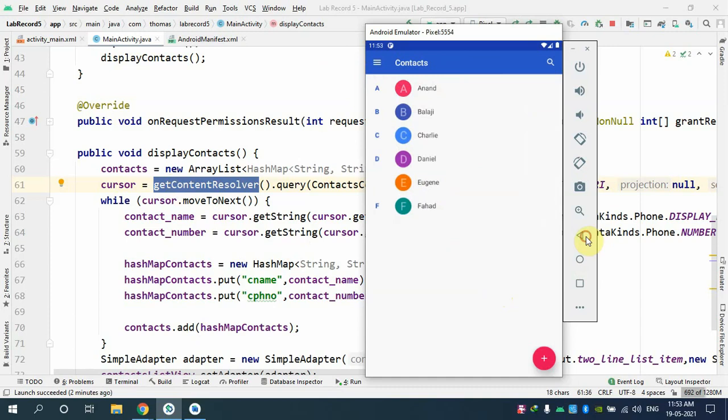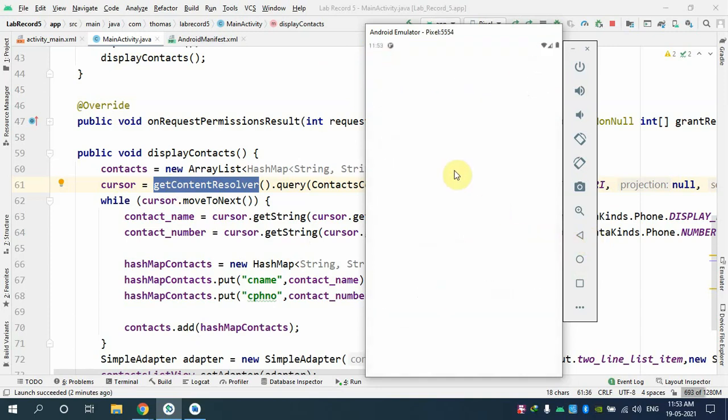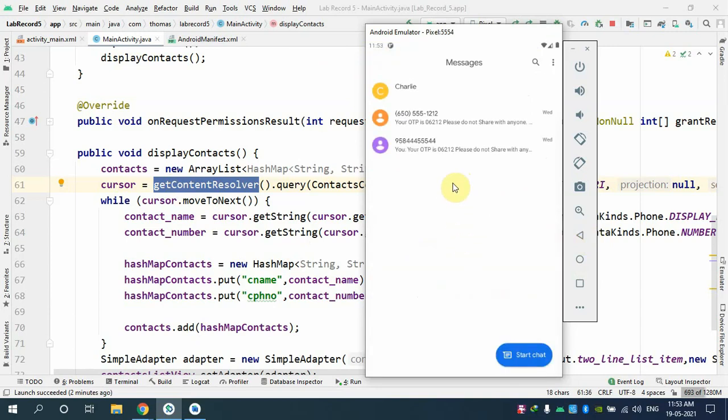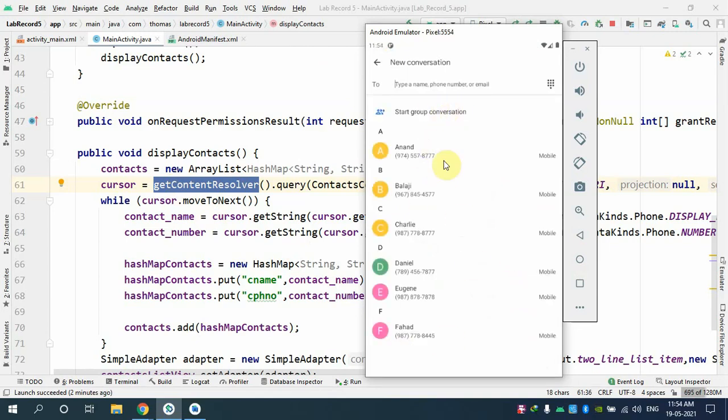The same thing is happening in SMS also. If I go to the SMS app, whatever contacts I have will be shown here also. For example, if I try to send a message, let me start a chat. When I'm trying to start a chat, you see that all contacts are coming here. How did I get these contacts here? Because the contacts app is a content provider and this SMS app is now a content resolver. It's trying to read the contacts information and show it here in its own app. I hope this is clear.